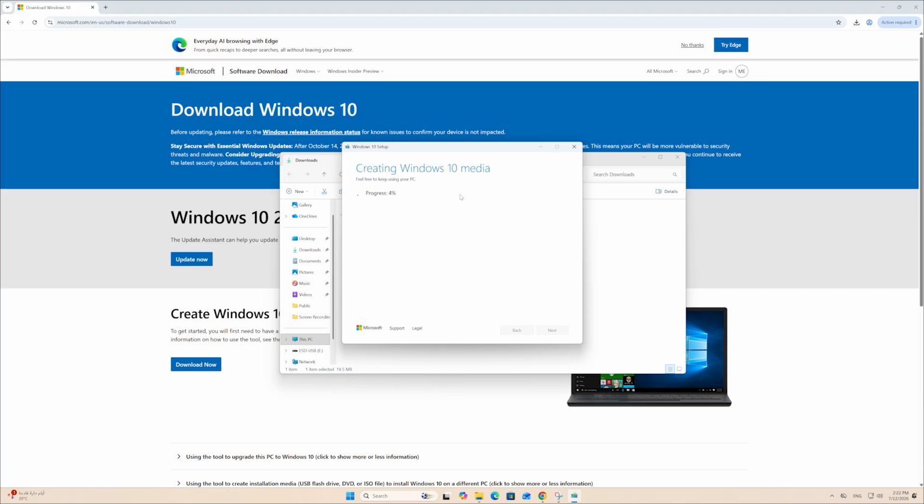Now, the tool will start downloading the Windows 10 files and flashing them onto your USB drive. This process might take some time depending on your internet speed, so just sit back and wait. Once it's done, you will see a message saying your USB flash drive is ready. Click Finish to close the tool.